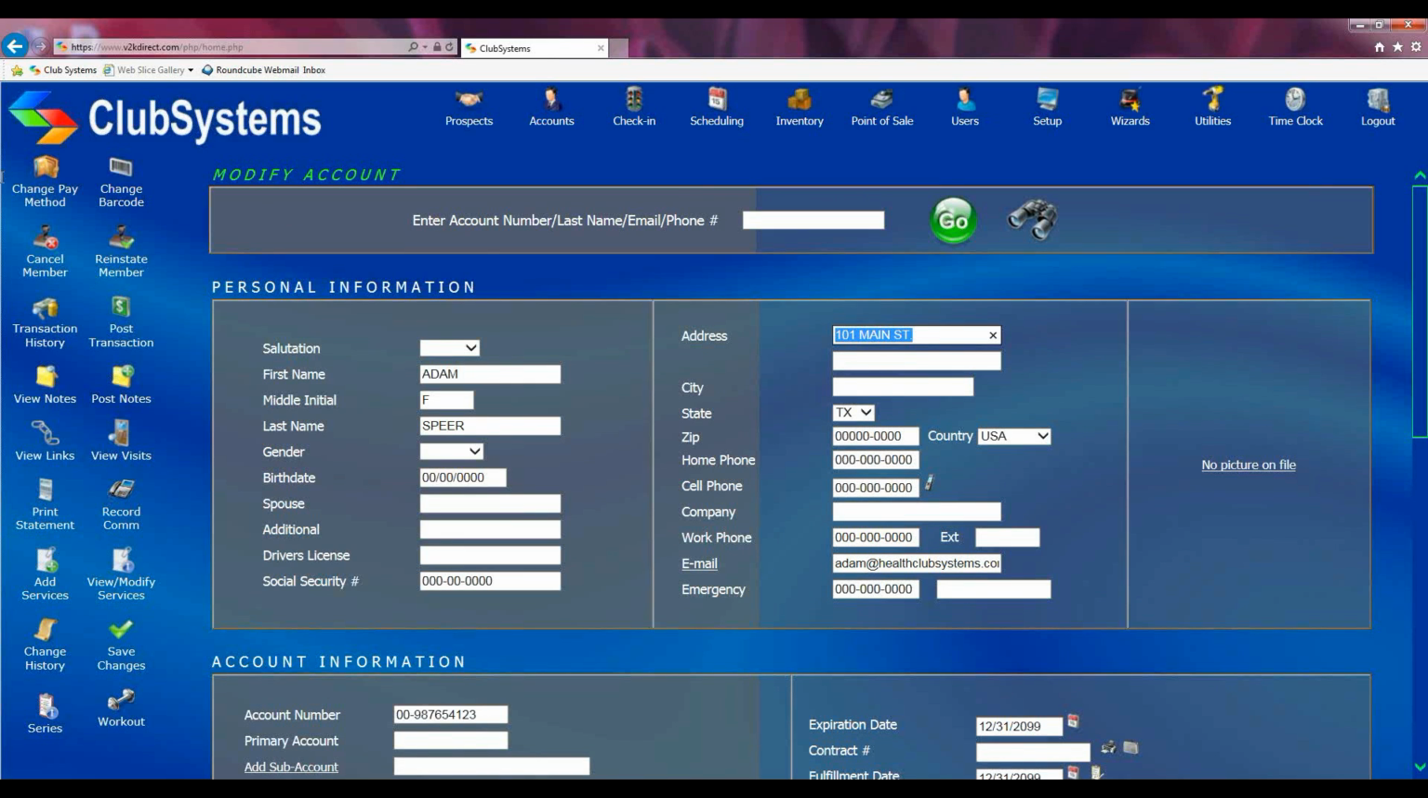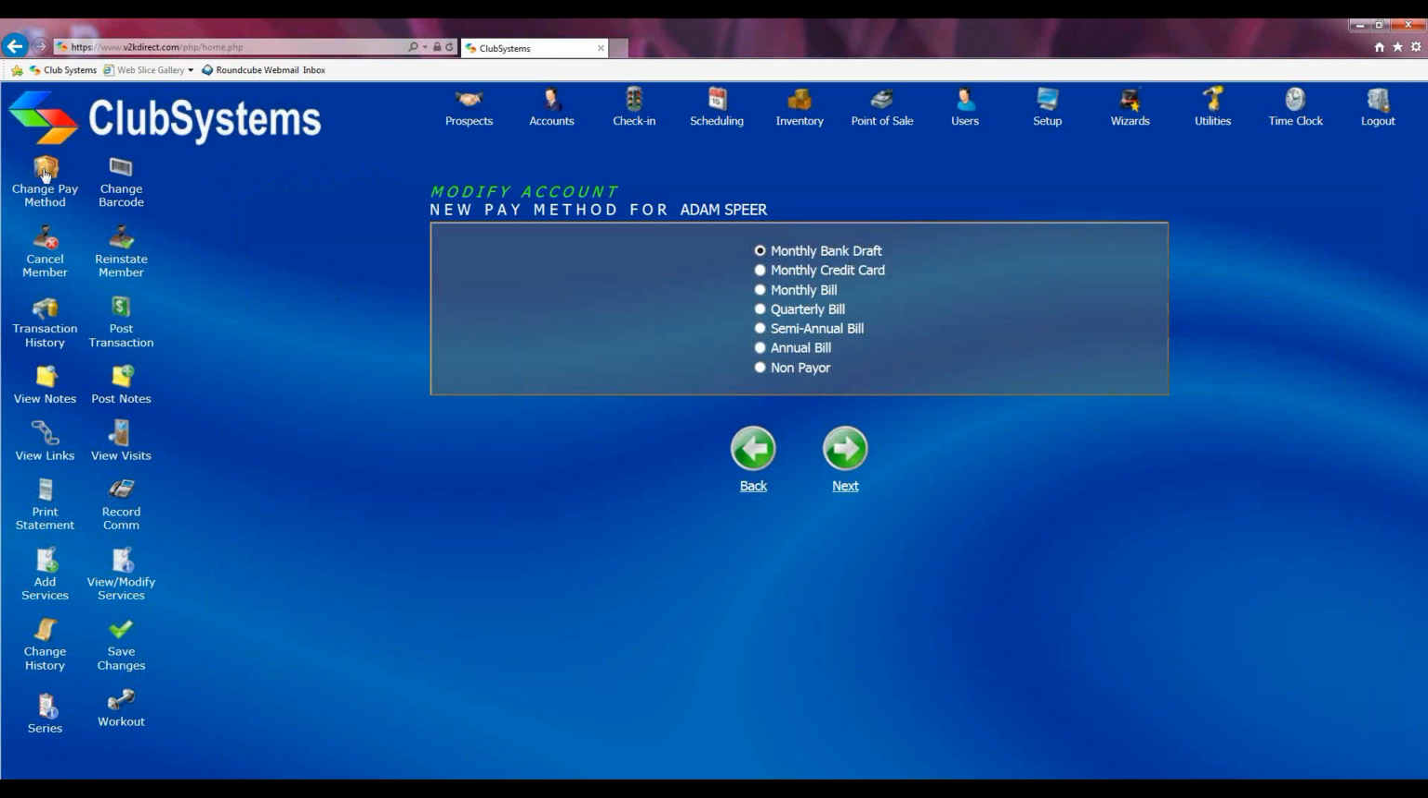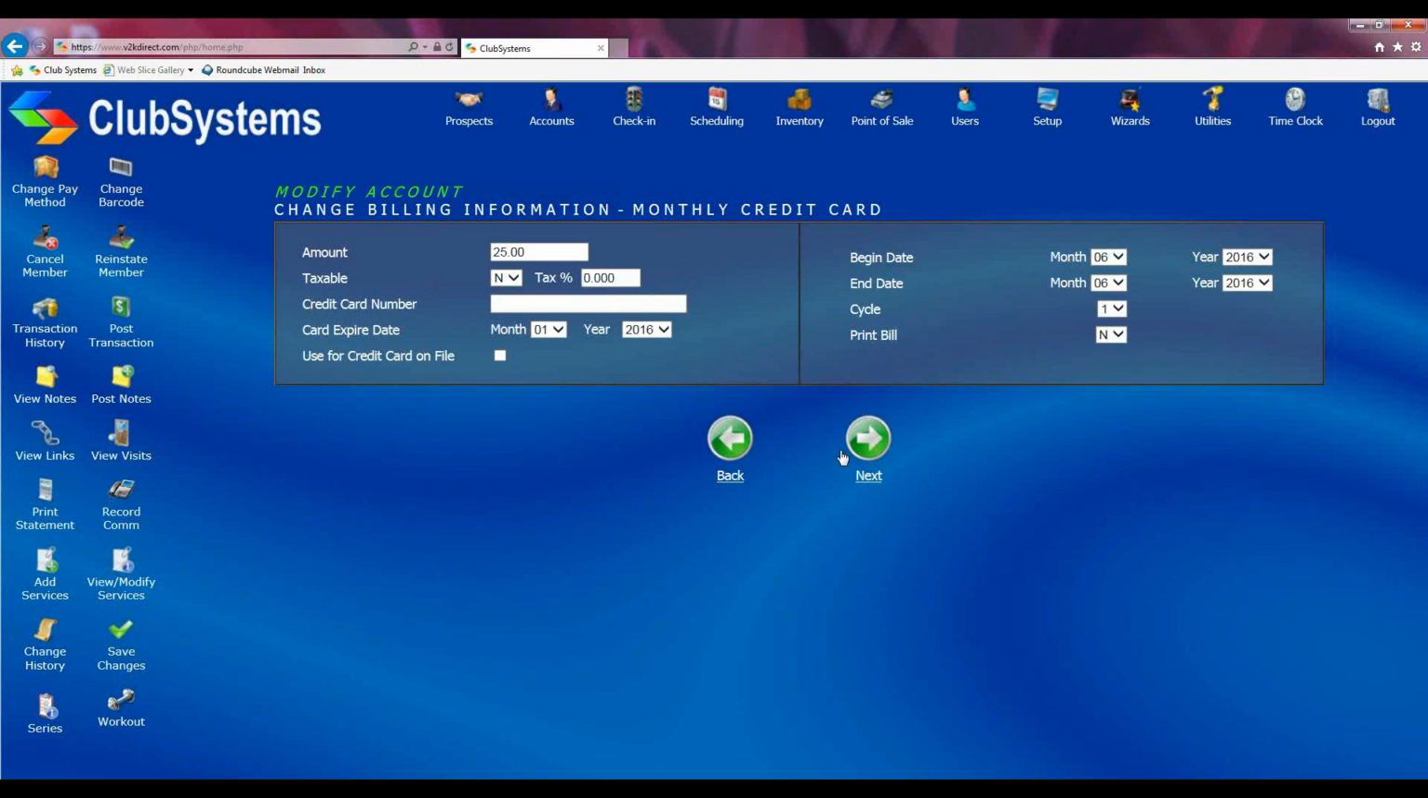Taking a look at some of the modification icons that we have along the left side of the screen, beginning with Change Pay Method. If a customer is wanting to completely change the way that they are paying for their membership, such as switching from a credit card to a bank account, or from a bank account to a credit card, you would be able to pull up their account under Modify Account and select Change Pay Method. Here you have different payment options, and you would simply select the payment option that the customer is switching to, and then click Next at the bottom.